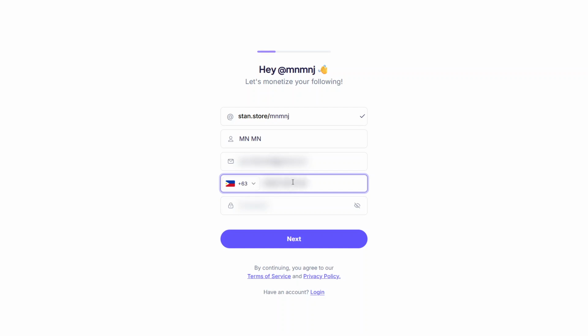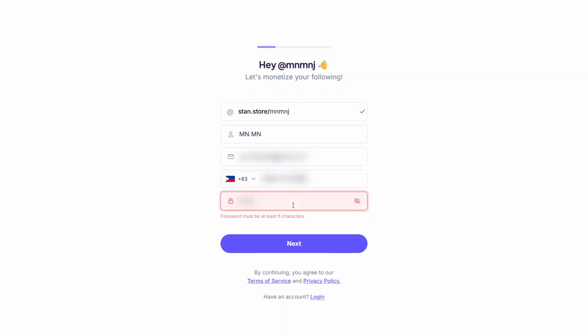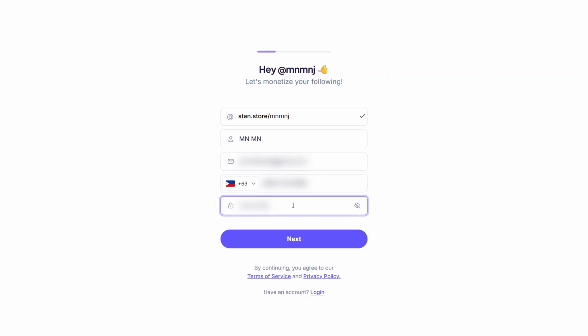In the last field on this page, create a password. Choose something strong and unique, combining letters, numbers, and symbols if possible. Avoid using the same password you use for other accounts. Once you've filled in all the fields and double-checked for any typos, click the Next button.